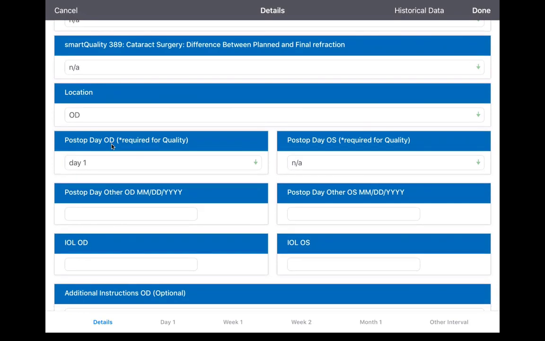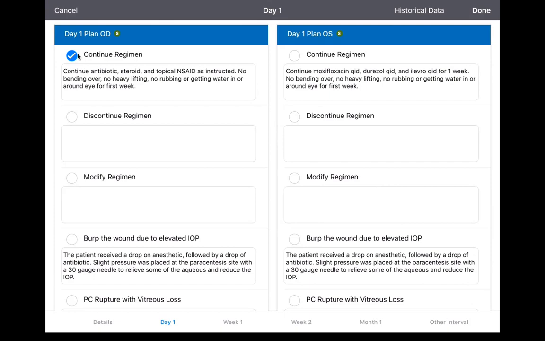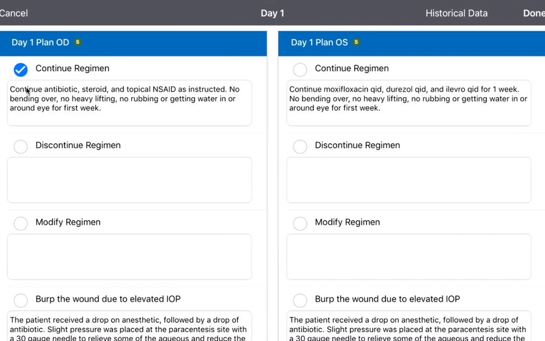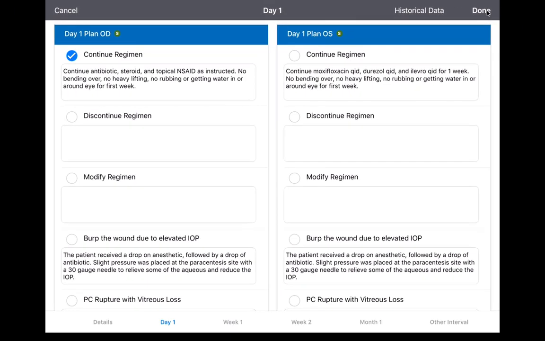But the biggest pieces to have in here is that, again, right eye, day 1 is our post-op day. If we were seeing the patient on another day outside of day 1, week 1, potentially week 2 or month 1, we could put that information in there. We go to day 1 of our treatment regimen or recommendations for the patient, and what we're going to document is continue the antibiotic, steroid, and topical NSAID as instructed, and then again our recommendations for no bending over, heavy lifting, rubbing, or getting water in or around the eye for the first week. And from there I can hit done.